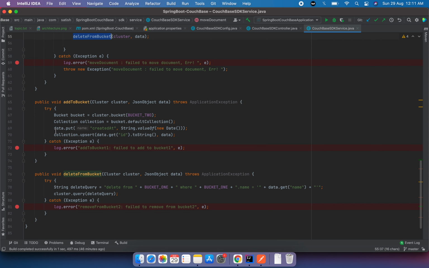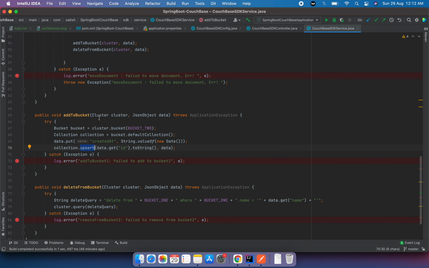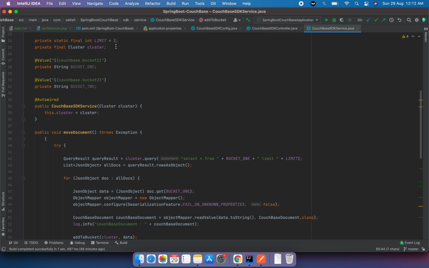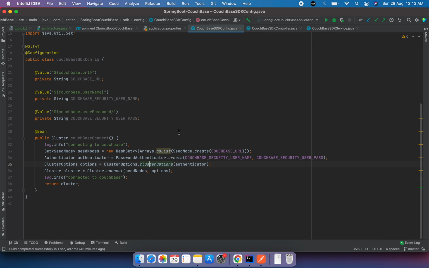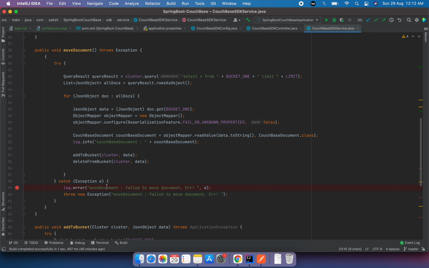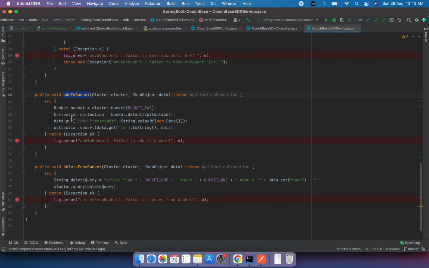For adding to bucket 2, I'll be using a very simple CRUD operation which they have on their website, so we have control over the cluster. We have connected to the cluster using the config file, so the cluster is already created. I've just autowired it here in the service, and on that cluster, in add to bucket, I first get the bucket from the cluster, and then I create a collection, and in this collection I'm upserting the document which I want to move to the second bucket.